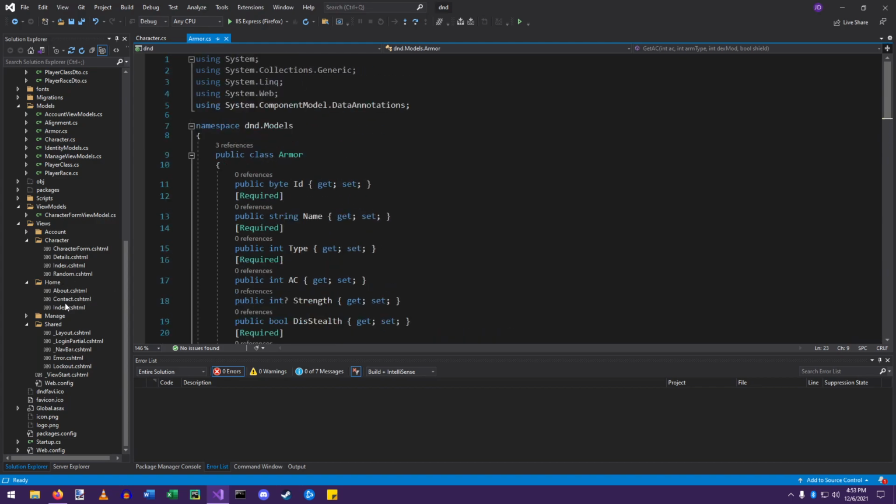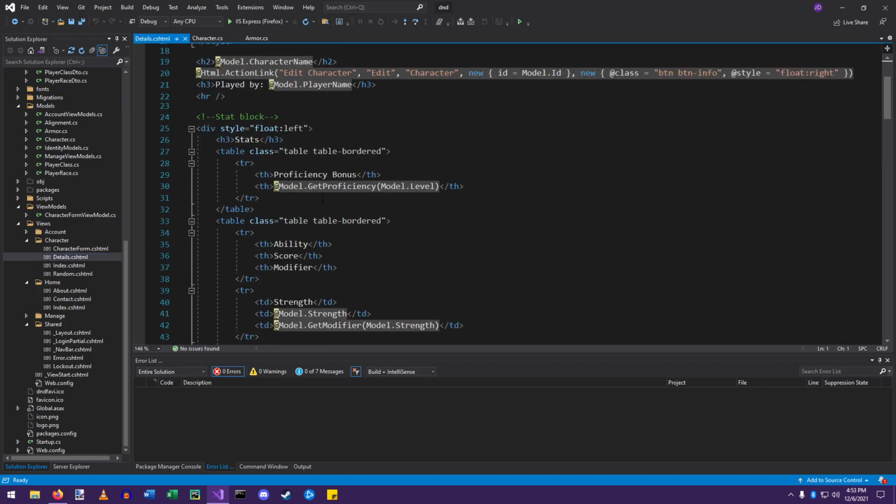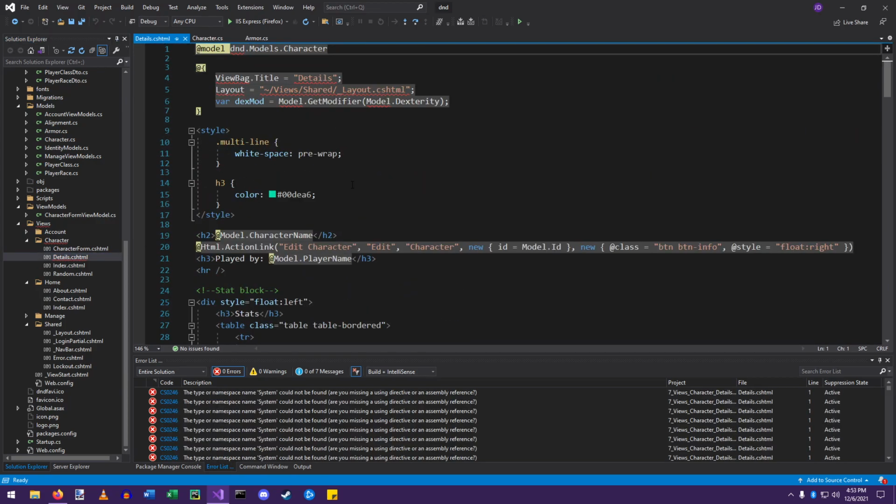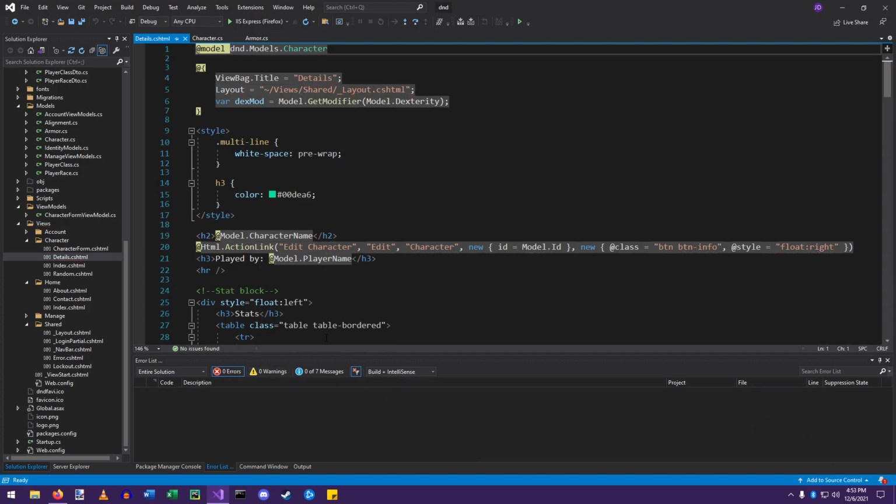And I should have had this ready about what character details I can go through here. So I do, okay.